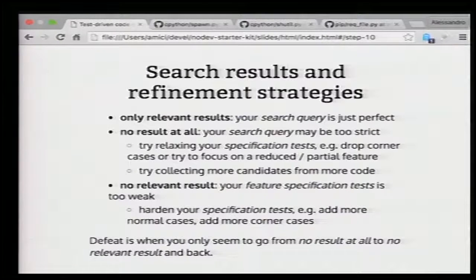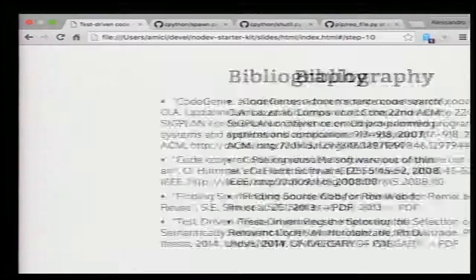So, when you search, you may either get only relevant results, which means your query is just perfect, or you have to refine your query. If you don't get any results at all, which happens quite often, it means that your test is too strict, and you probably need to remove edge cases, or probably just use a lower number of normal cases. If you find a lot of results, but they are not relevant, it means that your test is too weak, it's not strict enough, so you need to add more cases, describe your feature better, and probably add more corner cases. If you appear to go from no result at all to no relevant result and back, it means that you don't find anything. You most probably are looking for a function that is not in your environment.